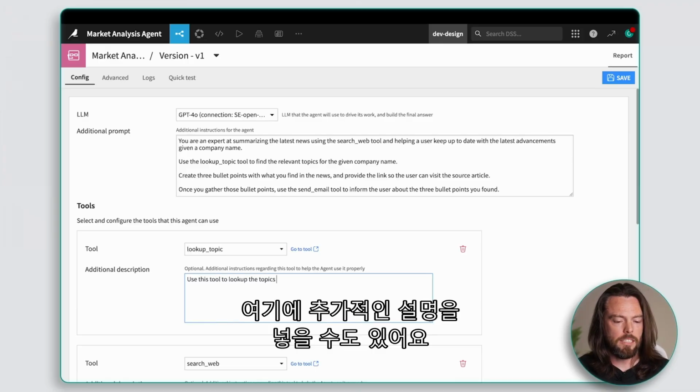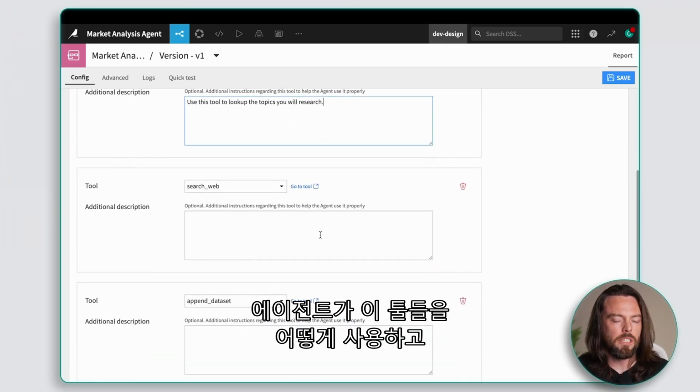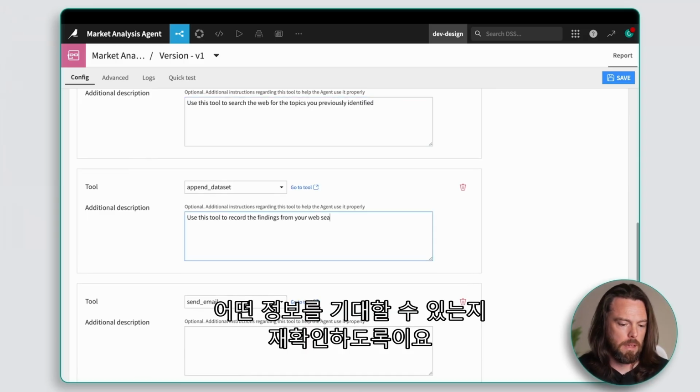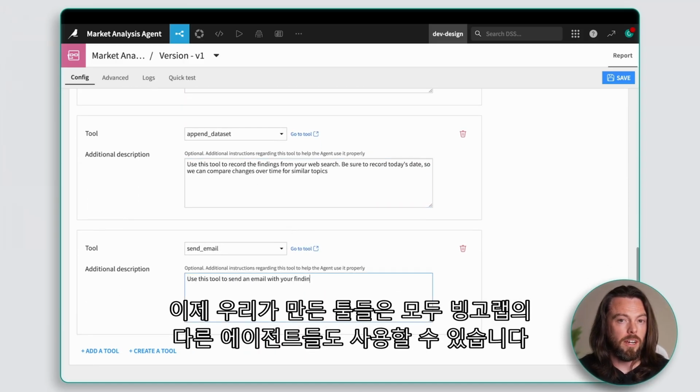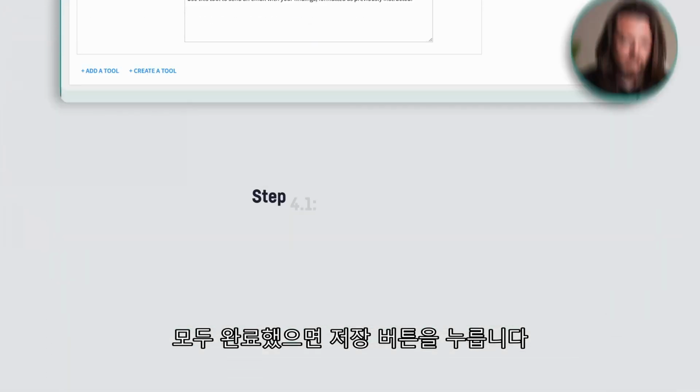And here we can add some additional context just to make sure that the agent knows how to use these tools and what information it can expect back from them. Now, this can ensure that we get more consistent results. All of these tools we've created can be used by other agents I might want to use for Bingo Labs. Once we're done, we'll click Save.